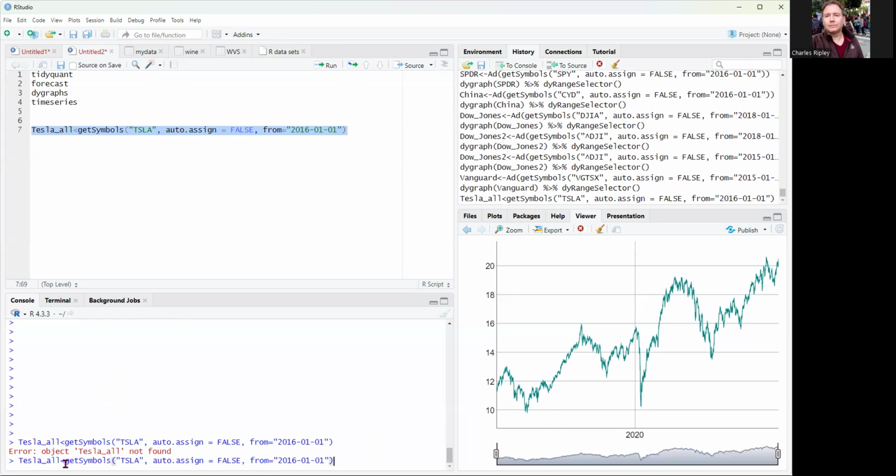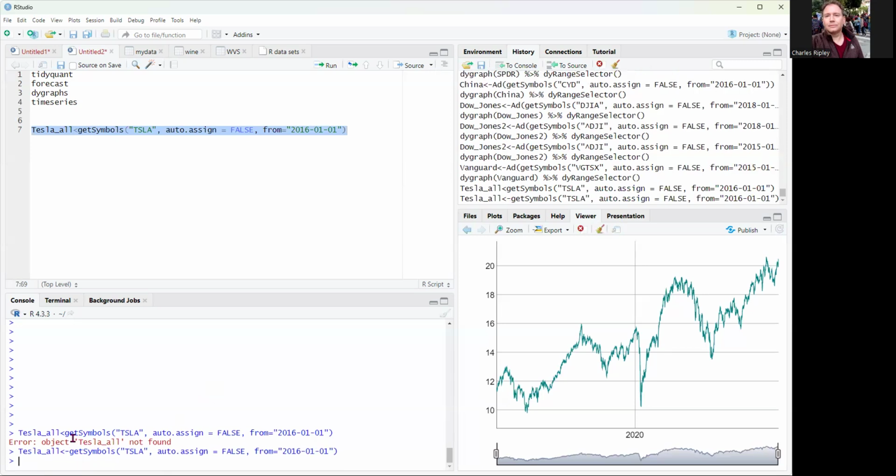Ready? Oops, I got rid of that when I did it. So there it goes. I didn't have that little line there. Don't freak out if there's ever an error, because that's very, very common. But you just do the head now of this Tesla all.